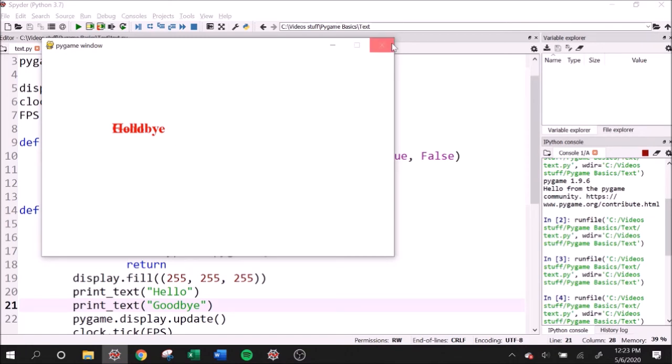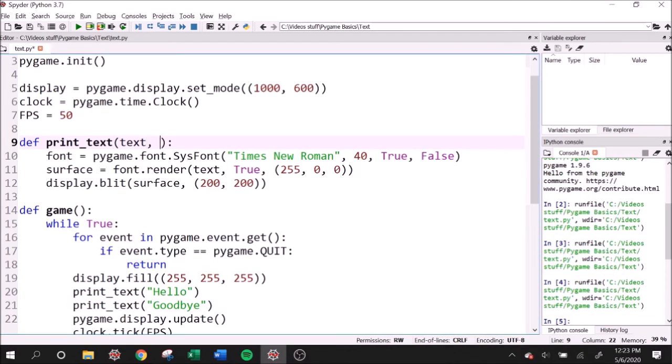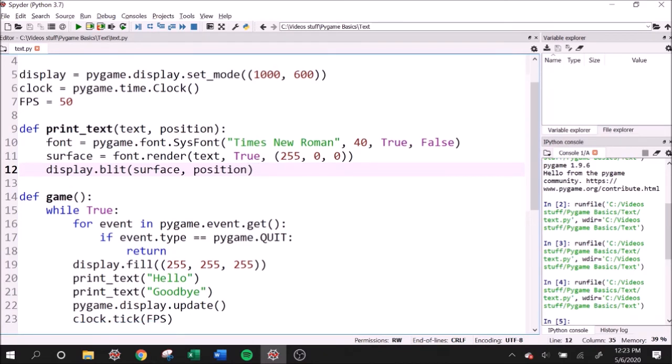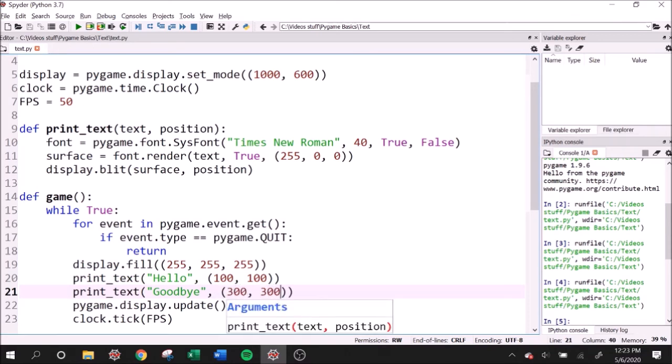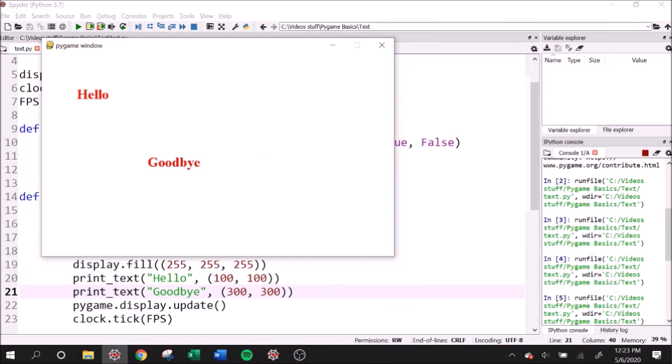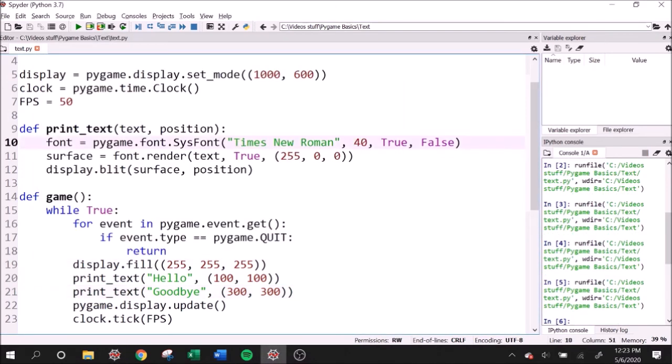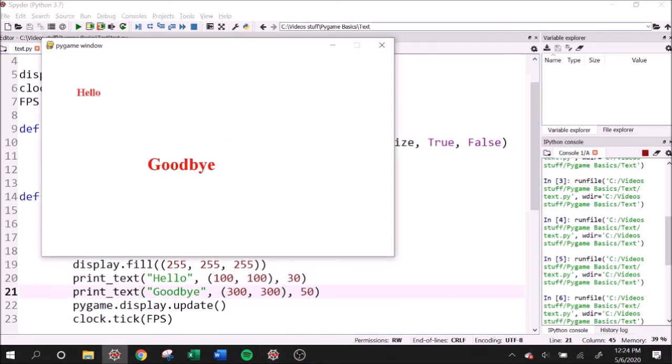Now they're going to print over each other right now because we didn't change the position of where we're printing them. So that would be another argument you can bring into the print text function. So position, and then of course replace the position within the function. And then I can print hello at 100, 100, and goodbye at 300, 300. And there you go. And maybe the last thing we want to do is change the font size for each piece of text that we're going to write in our game. So font size. And now down here, we can have this font be 30 and this one be 50. So if I run this, now we have different size text as well.